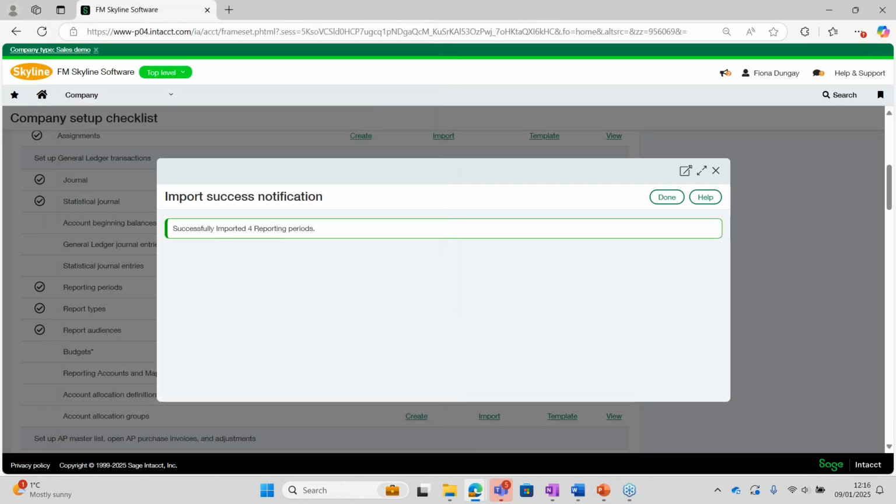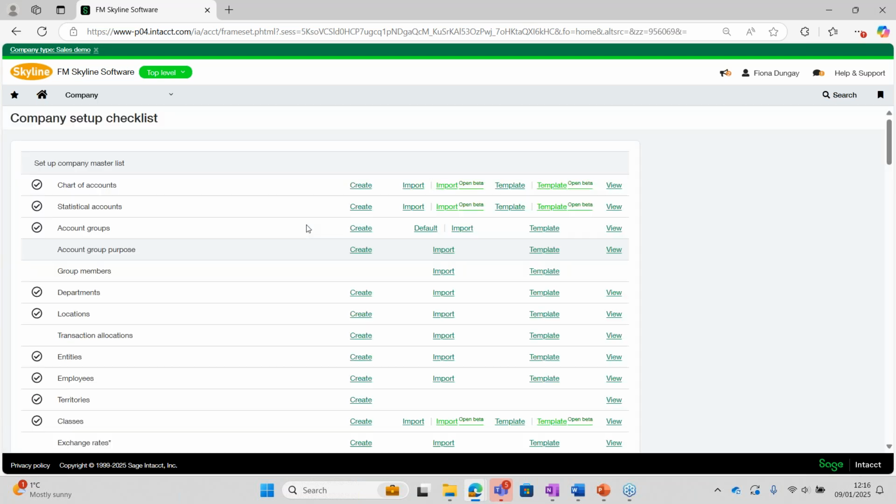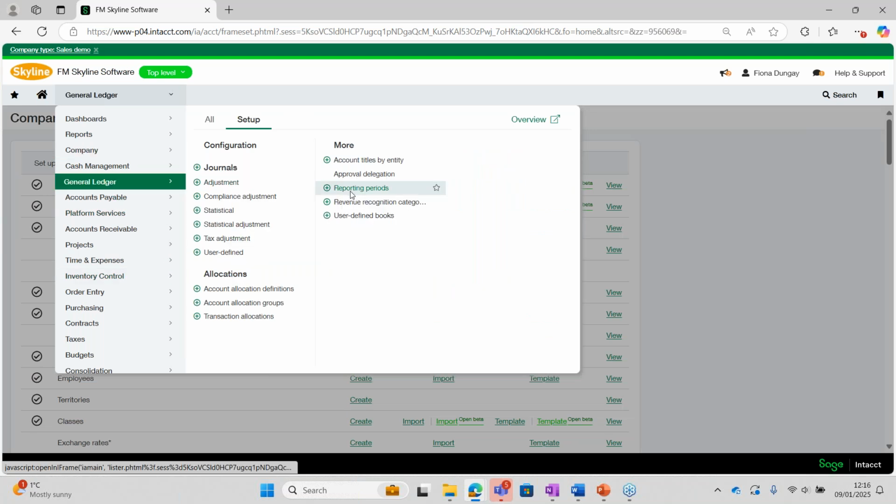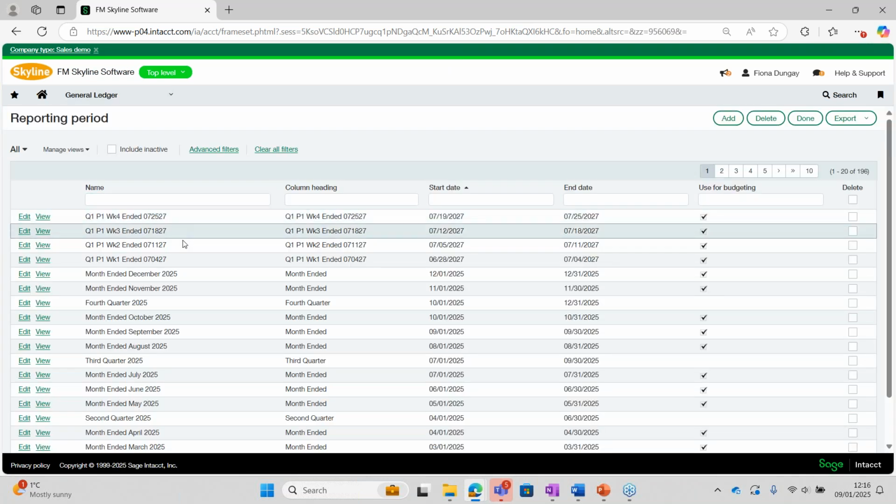That will run through, and that's what we like to see as a message to say that that's been successfully imported. And I will also get an email just letting me know that it's successfully imported those 4 records. I hit done there, and now if we go back to our reporting periods, you should be able to see there's my new custom reporting period. It's as easy as that.